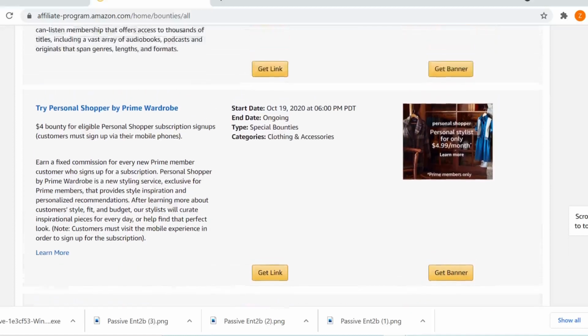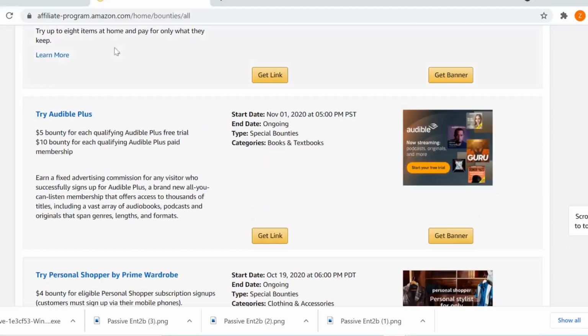And the good thing about the bounty program is, especially for this one, because I did this one for a while, even if you find someone that signs up for the free trial, it has a 30-day trial. If someone signs up for the free trial and they don't end up subscribing to the monthly payment, you still get your $5. So that's a good thing about their bounty programs.